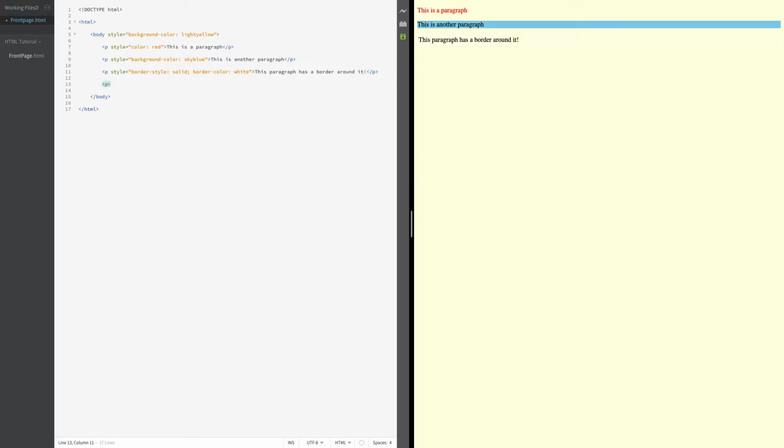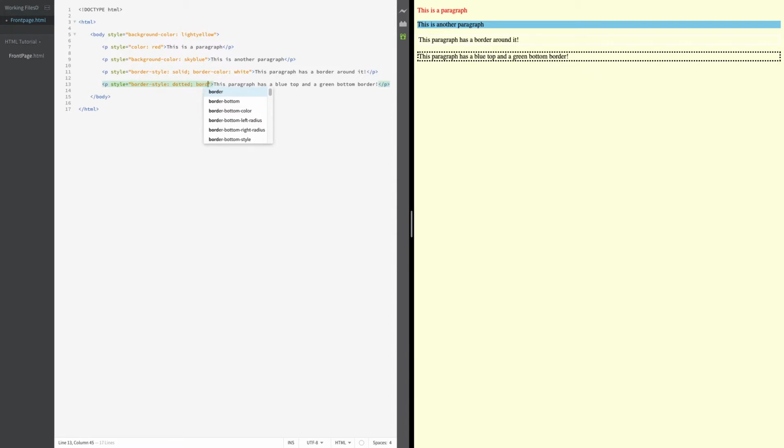We're going to add one more paragraph here, and this one's going to have different colors for the sides of the border. So once again, we're going to open a style tag. This time we're going to use dotted, just to see the difference here. Now we're going to set border bottom color and make that equal green. Refresh this, the bottom of the border becomes green. Once more, we're going to do border top color goes blue. The top of the border is blue.